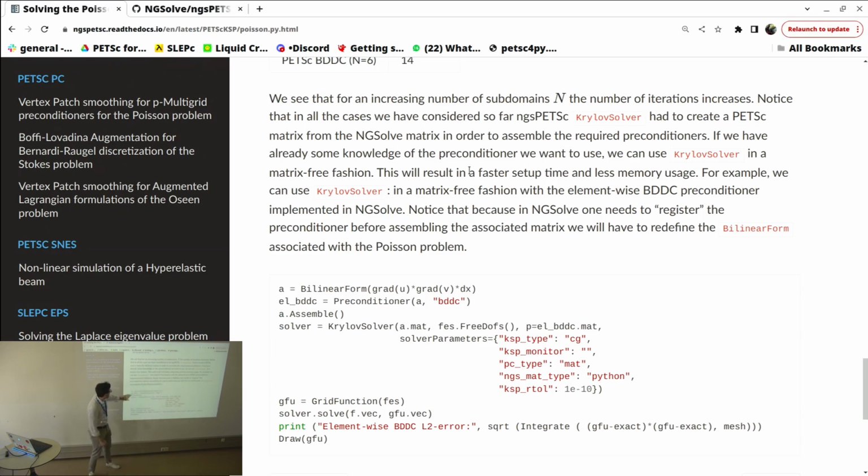And so I'm constructing a solver. I'm grabbing an element-wise BDDC preconditioner. And then I'm assembling the matrix. Notice this now has happened after, because this is the way you need to order things if you're using an NGSolve preconditioner, not if you're using a PETSc preconditioner. And then here, for example, I could run stabilized CG, and this would run stabilized CG with the element-wise preconditioner by NGSolve without having to actually assemble anything. So this is going to be faster.